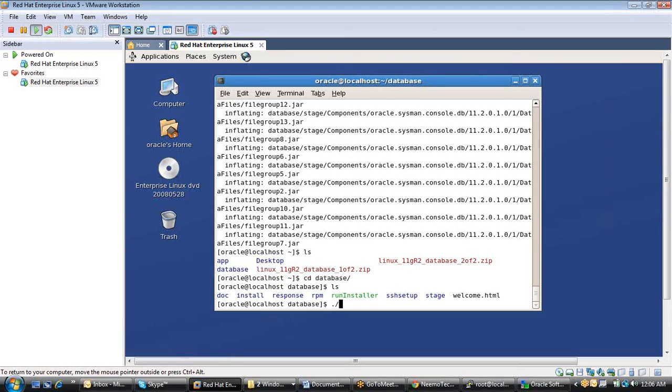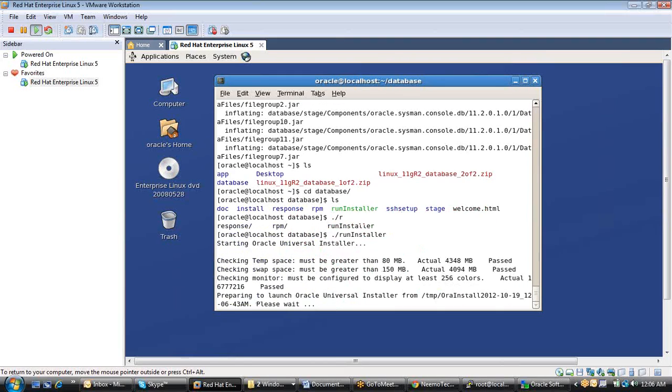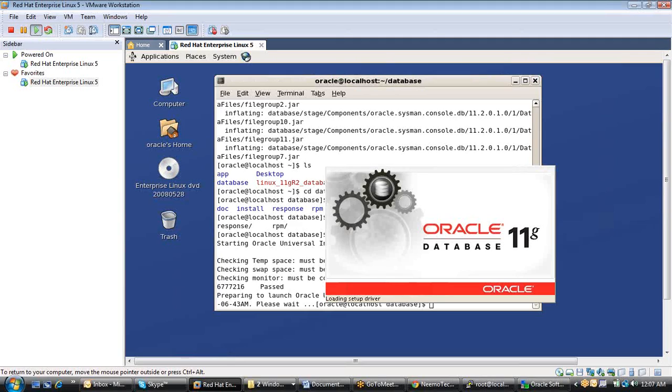Run installer, dot slash runInstaller. So we have already started installing our Oracle database. So it's preparing to launch the Universal Installer. Yeah, it's coming. We are going to install Oracle 11g database.